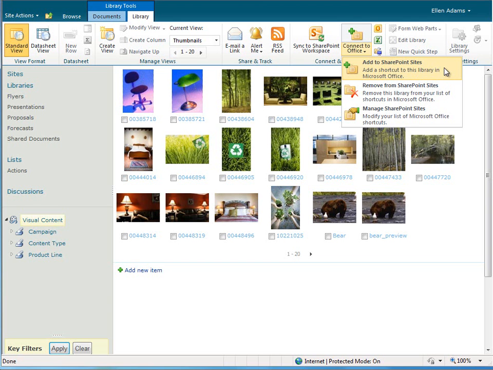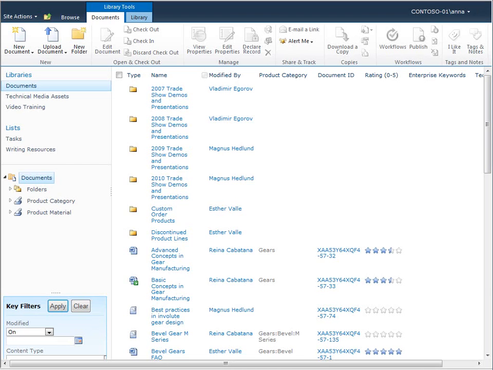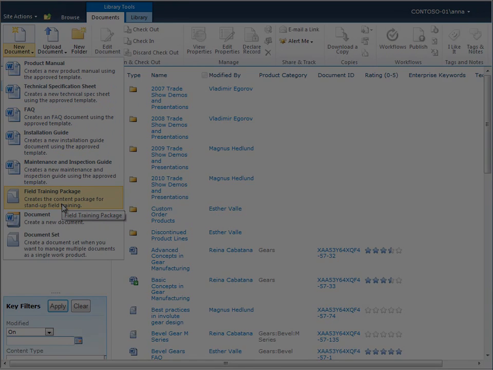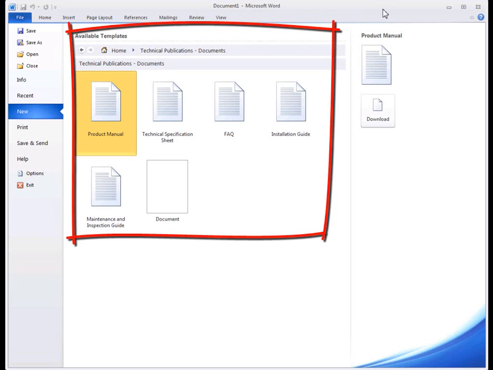Additionally, if a library has been configured to offer specific templates or content types on the New menu, you will also be able to start documents from these templates directly from the Office client New Document experience.